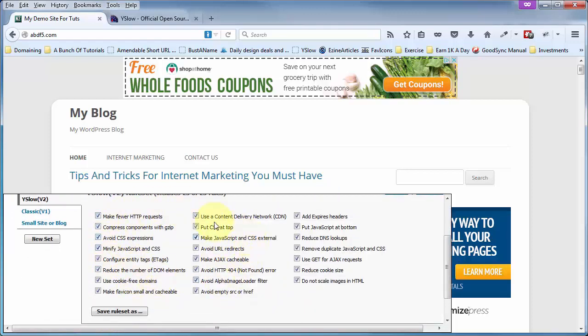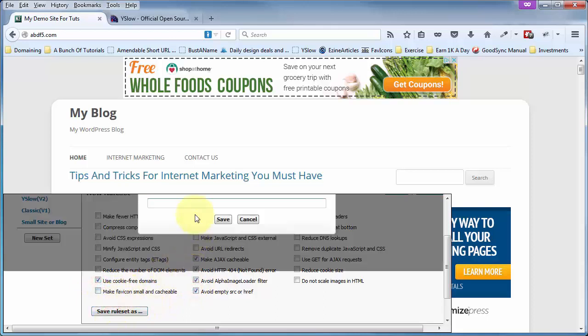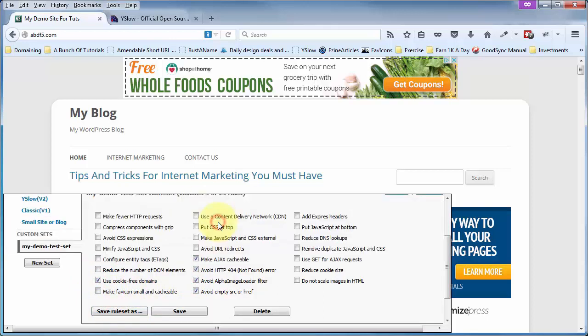Now, this is one of the other items that does not work as well as the Chrome browser does with WSlow, because you can click on New Set, create whatever test items you want to have on your new set, click on Save Rule Set As, give it a name, click on Save, click on Save, click on New Set, and we're good to go.